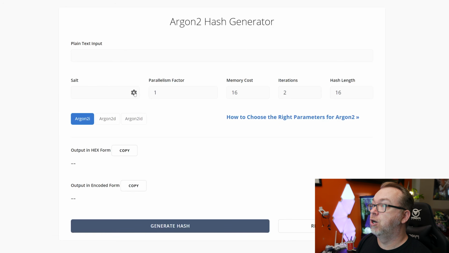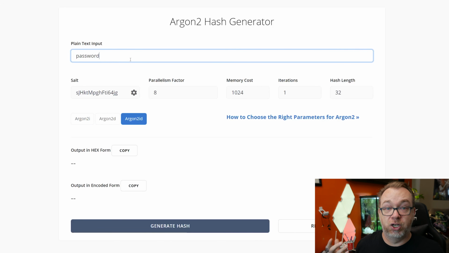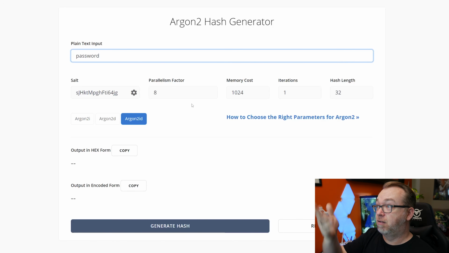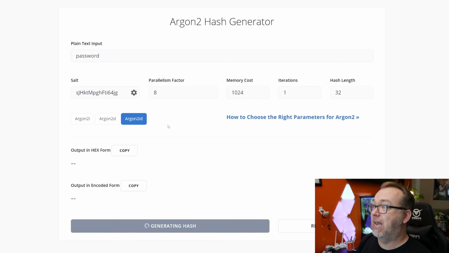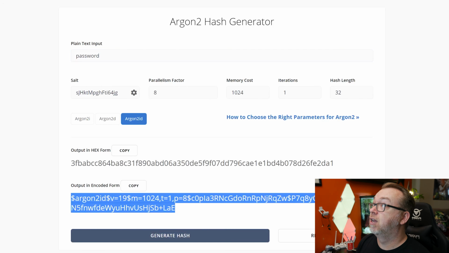So for our salt, we're just going to push the gear right there and let it generate something. Our parallelism factor should be 8. Memory cost is 1024. Iterations is 1. And hash length is 32. And we want this to be Argon2id, like so. And then we'll type in whatever our password should be. Of course, don't use password. This is just for me to demonstrate what's going on here. Once we've got all of these blocks filled out, we can just click on generate hash. And right here is the hash. So we can click copy right there.